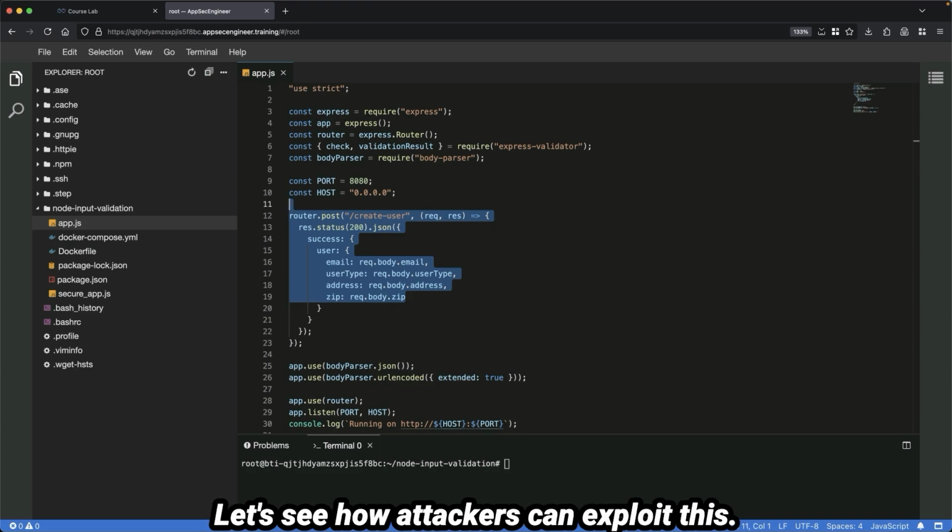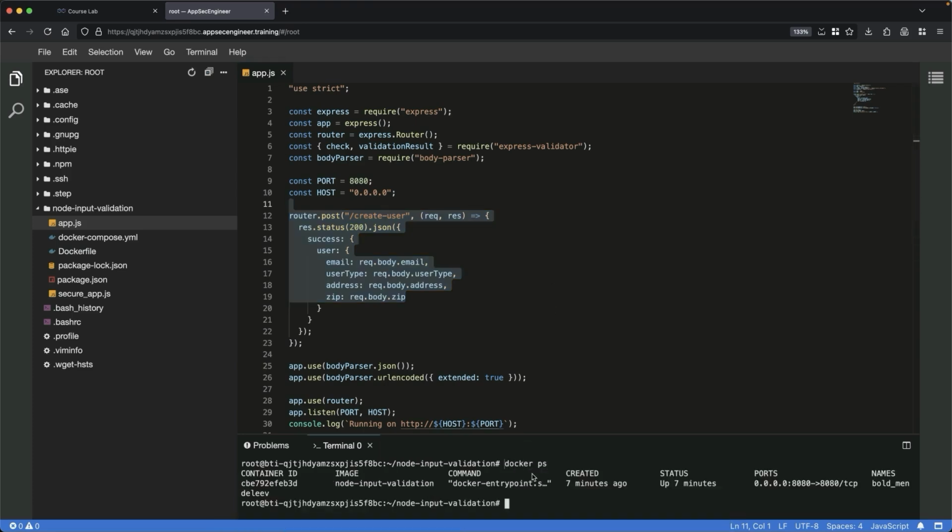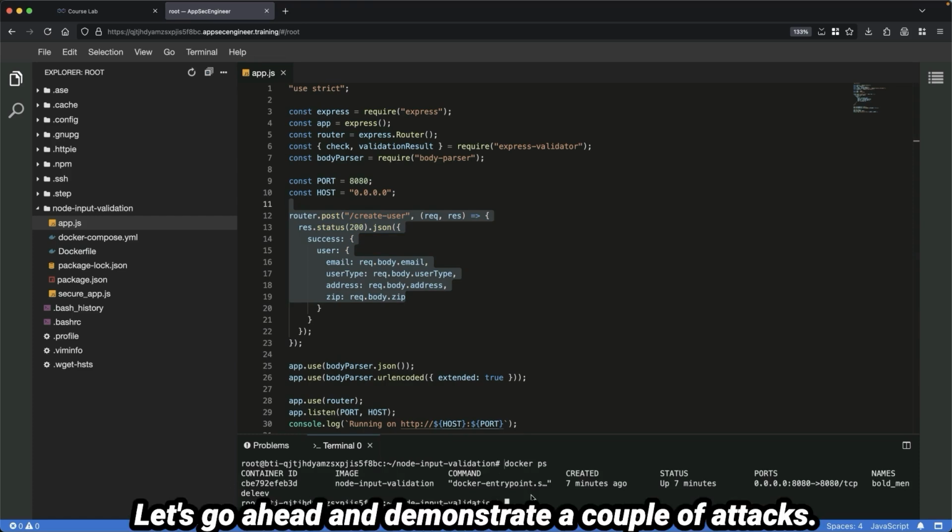Let's see how attackers can exploit this. I already have the environment set up. Let's go ahead and demonstrate a couple of attacks.